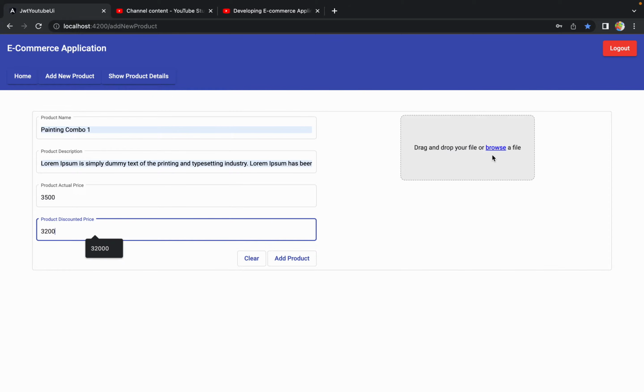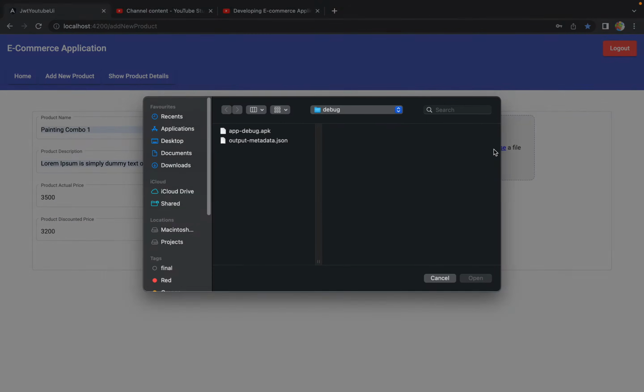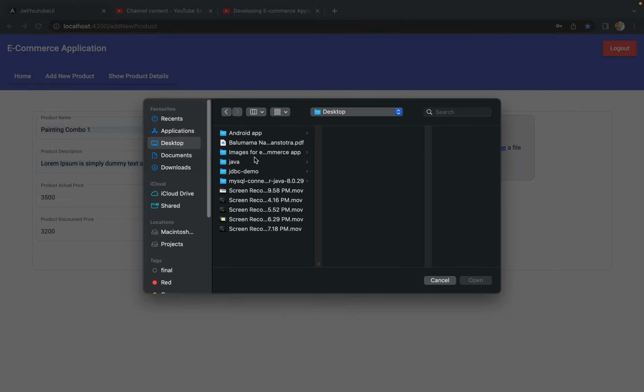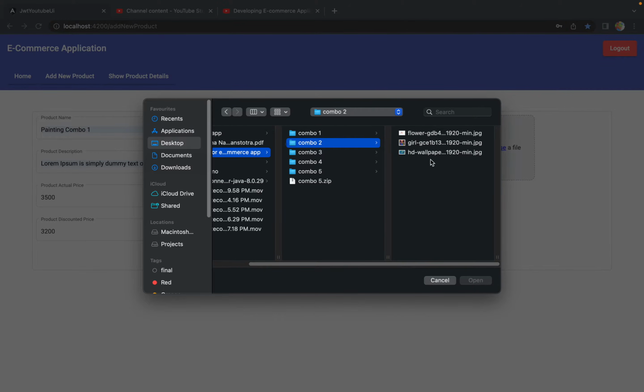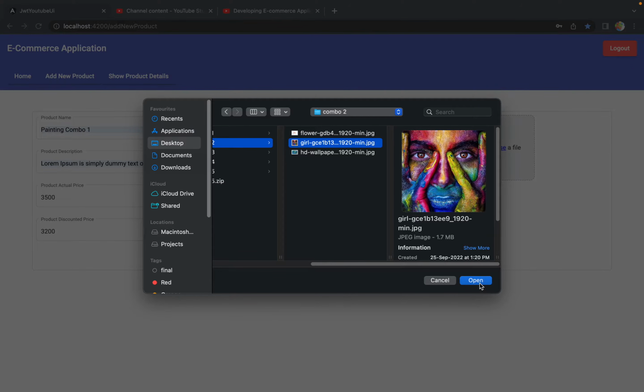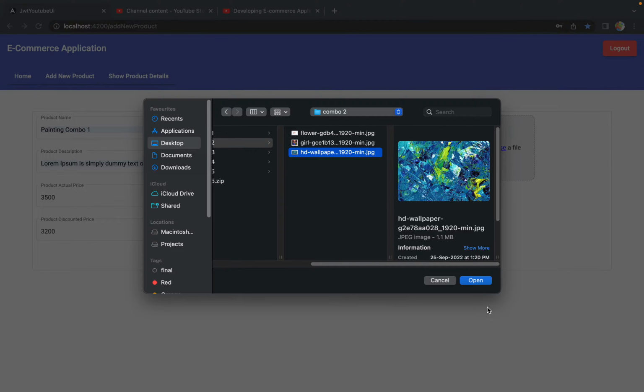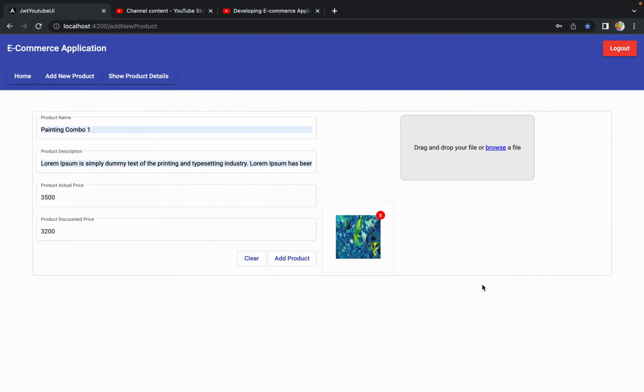If you want, you can just click on this browse button, go to your images, and select the images. Suppose I'm using this particular image, you can browse for your image by clicking on this button or this link as well. Alongside, we can drag and drop the images as well.